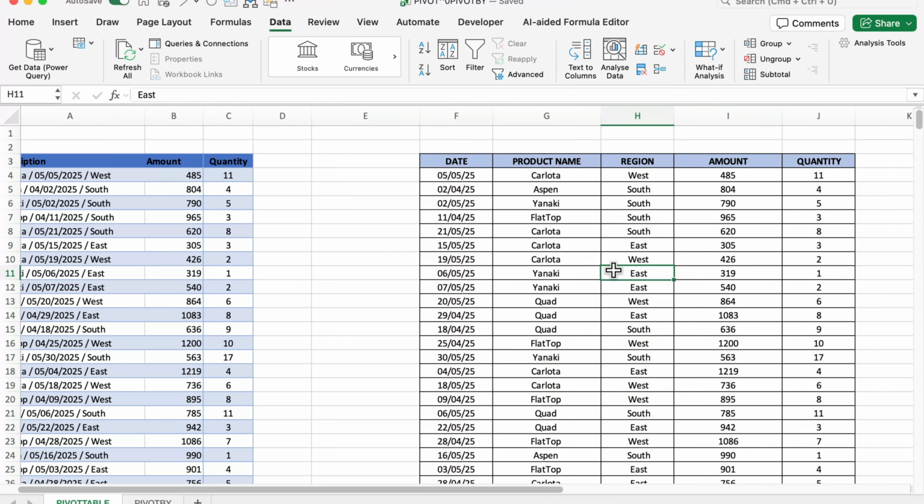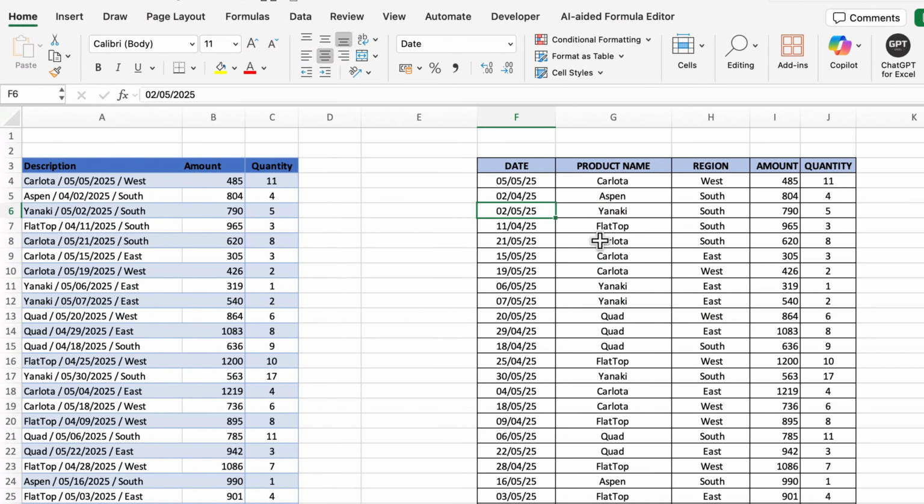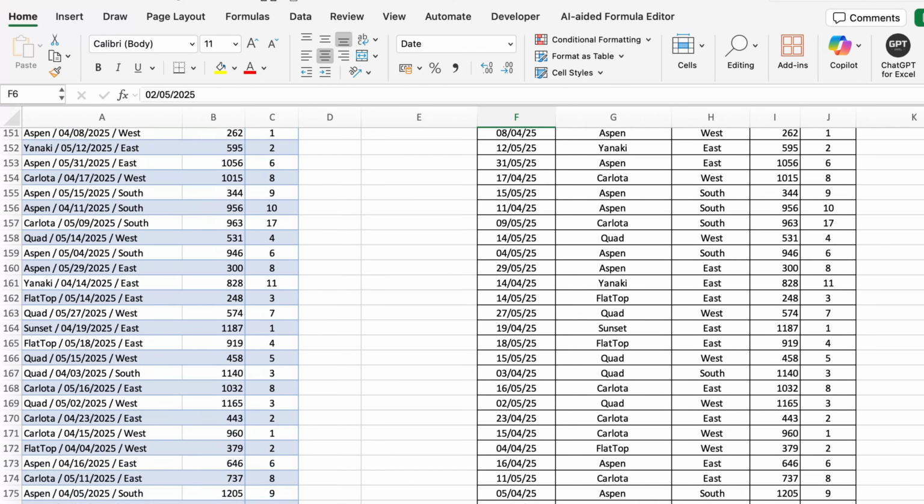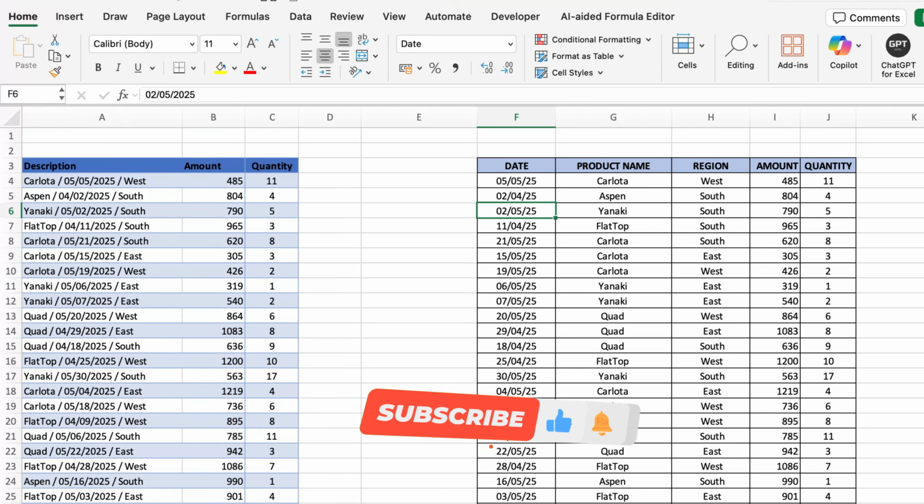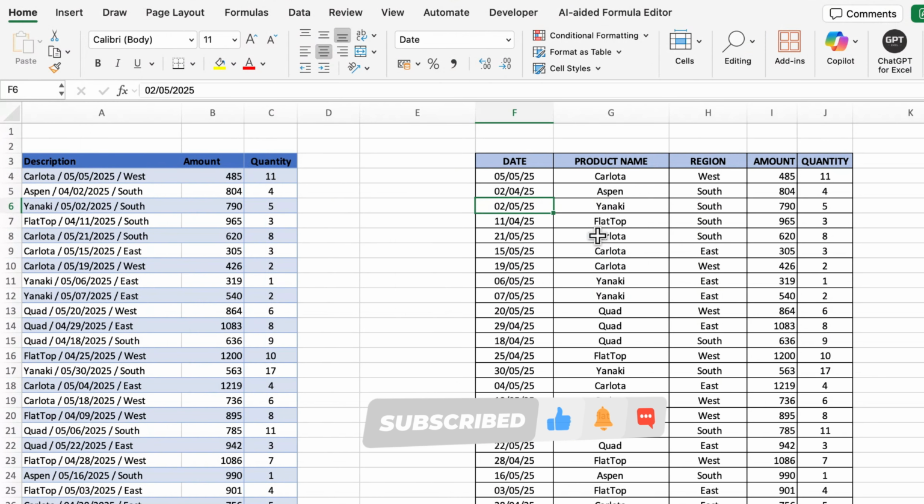Now let's insert a pivot table. So as you know, we use a pivot table to generally summarize and analyze the data as per the format we want. So here you can see this table contains almost 500 rows of data, and we just want to summarize and analyze the same, and that's why we are using a pivot table here.